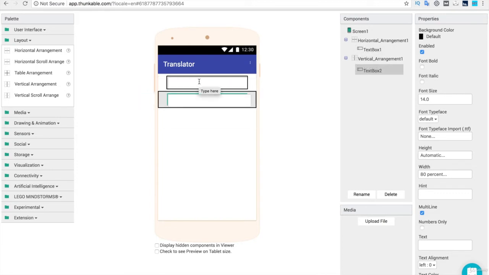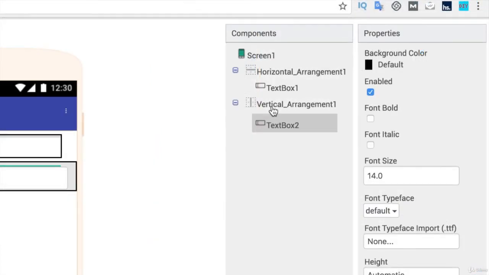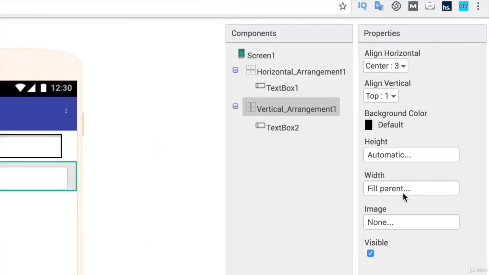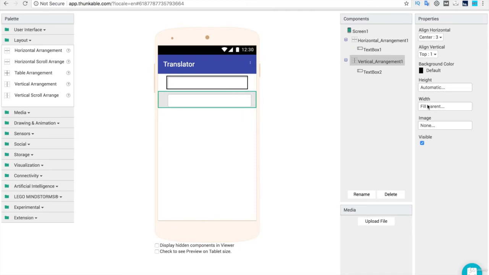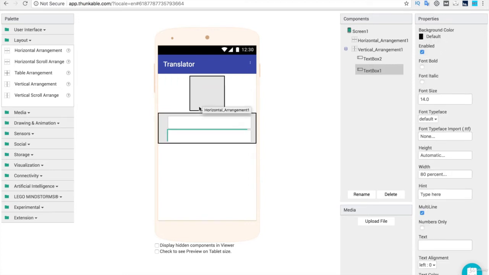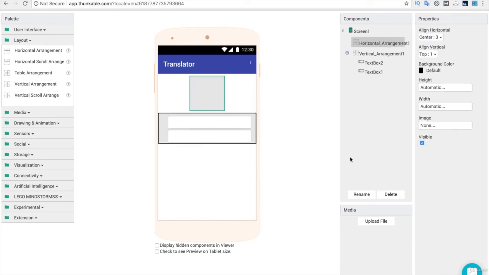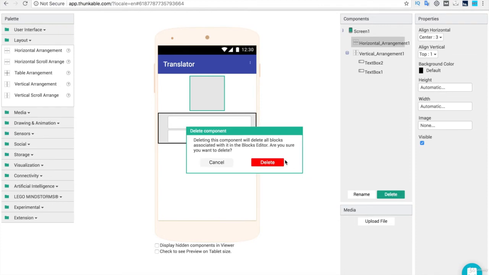It was actually closed, and hence I have just made it visible by going to the properties section, and in the properties section changing its width to fill parent. And now as it is visible, I will drag and drop another text box into it, and when I drag and drop it, now the two text boxes are placed one below the other. I need a vertical arrangement for these text boxes, and hence I will delete this horizontal arrangement.